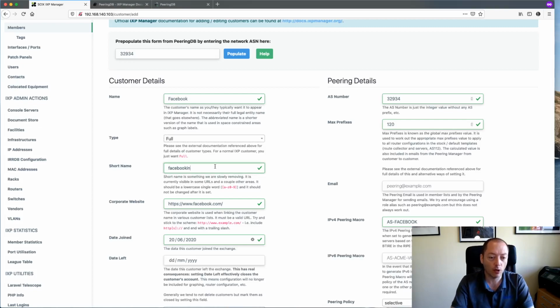Short name, we don't really use. It's being removed. We used to use it as a key for things like graphs and directory structures, but then the problem is that when you change the short name, that doesn't get reflected back. So we're slowly removing it. For now, just leave it in. It really just does a lowercase of the name, limited to I think 10 characters.